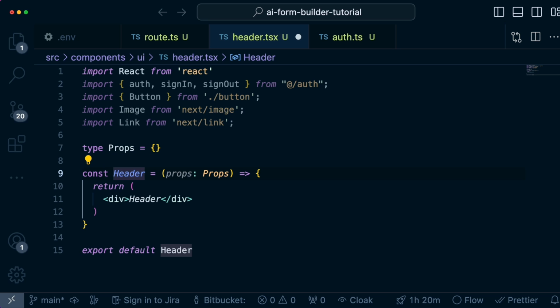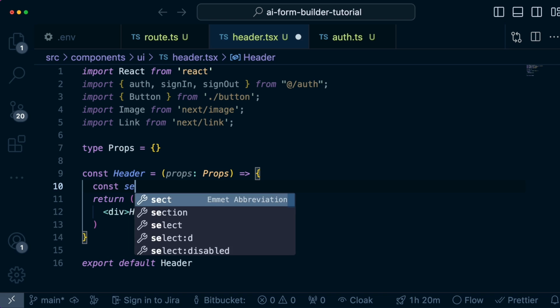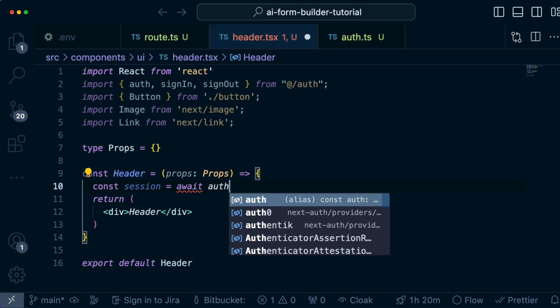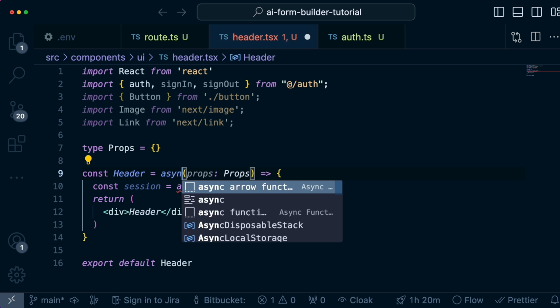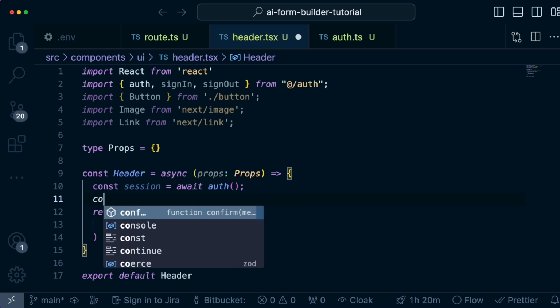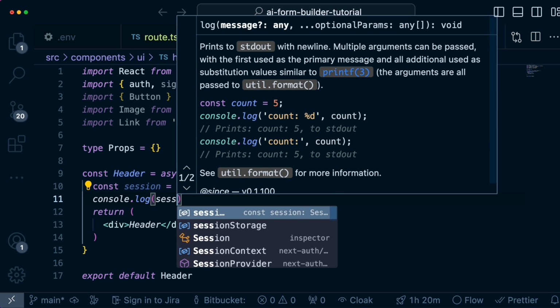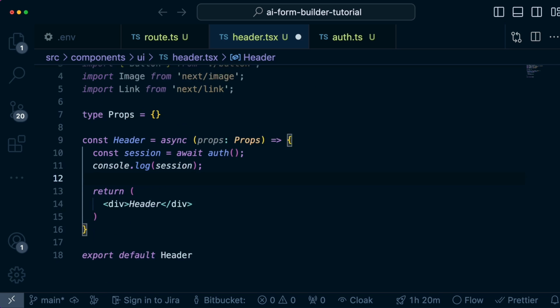Okay, since we have that, first thing, let's access the session information. Create a new constant session, and it would be await and this auth function. But since we have await, we have to make this function async. So let's do that at the top, and we can take a peek at the session by console logging it.